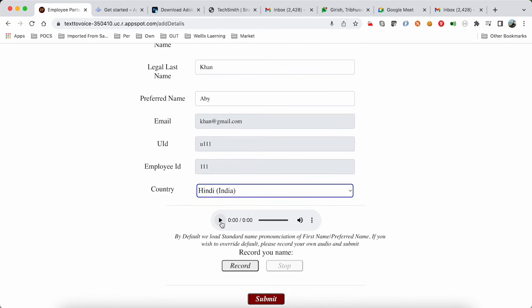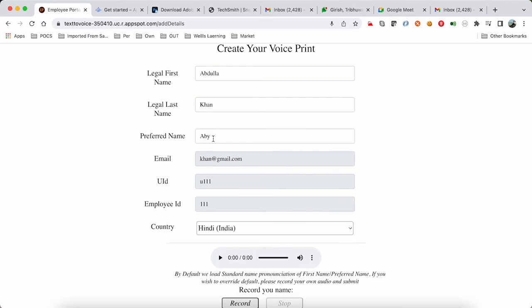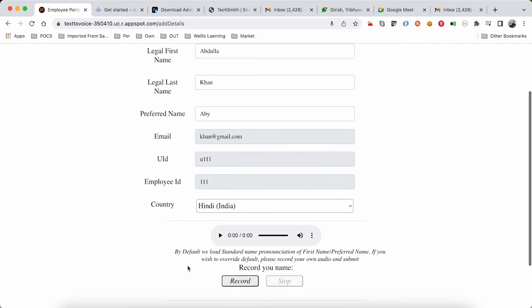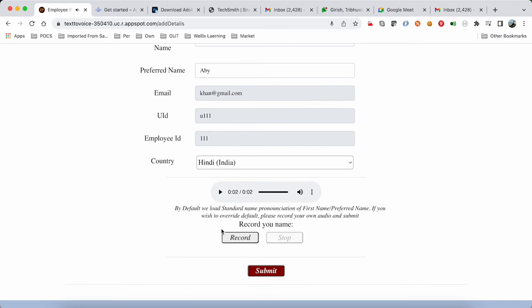By default, if the user plays, their preferred name is played. And then we have given a text. If they wish to override, they can record the voice in their own voice, and that same voice will be available to all the users. So for now, I will record my own voice. My name is Abby, and I'll stop. I have an option to hear this voice again. Now it played in my voice, and I can submit the form.